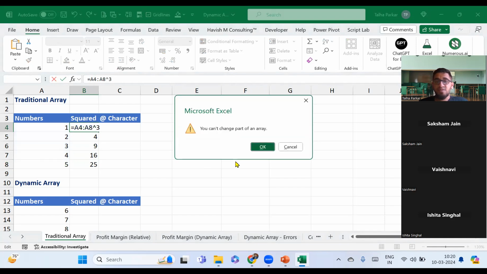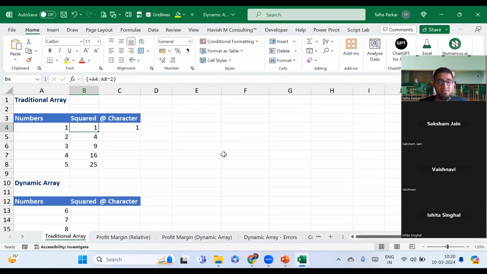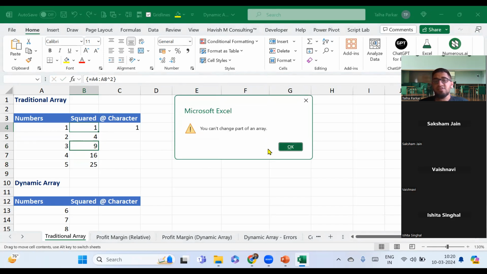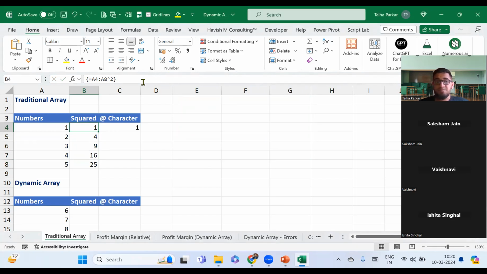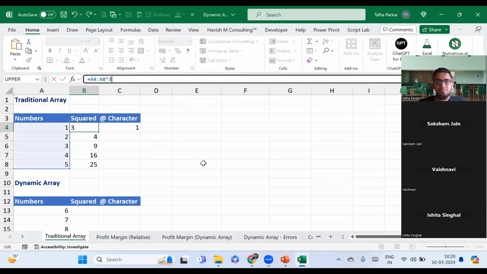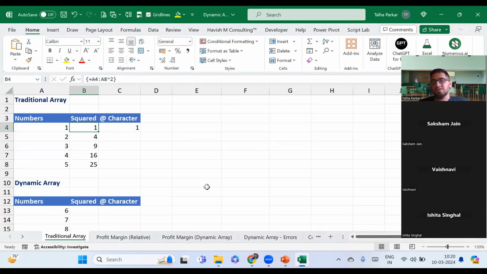In fact, it doesn't allow you to change the formula also. So a traditional array would not allow you to change anything once it is written. So once you press Control Shift Enter, it's sort of pasted. The only thing that you can do is delete the entire thing together, right? It does not allow you to delete one single part of the array. It does not allow you to delete one value from the array.